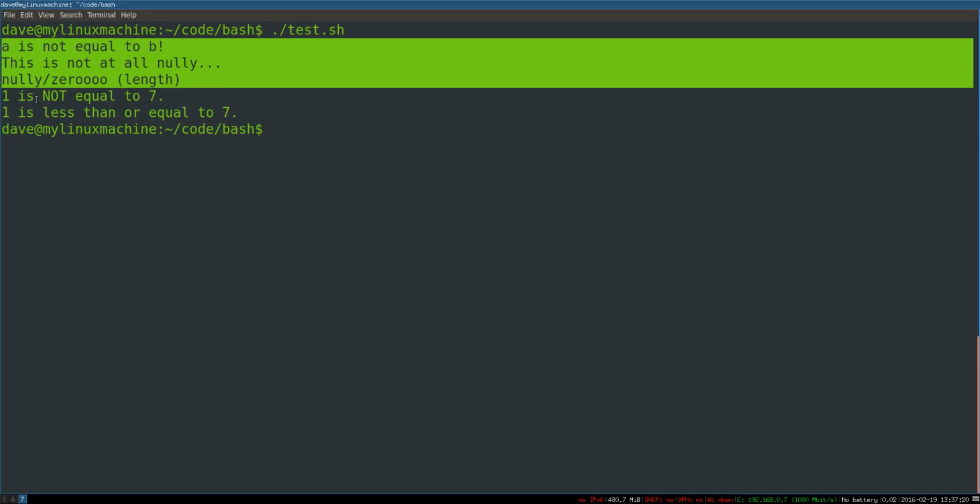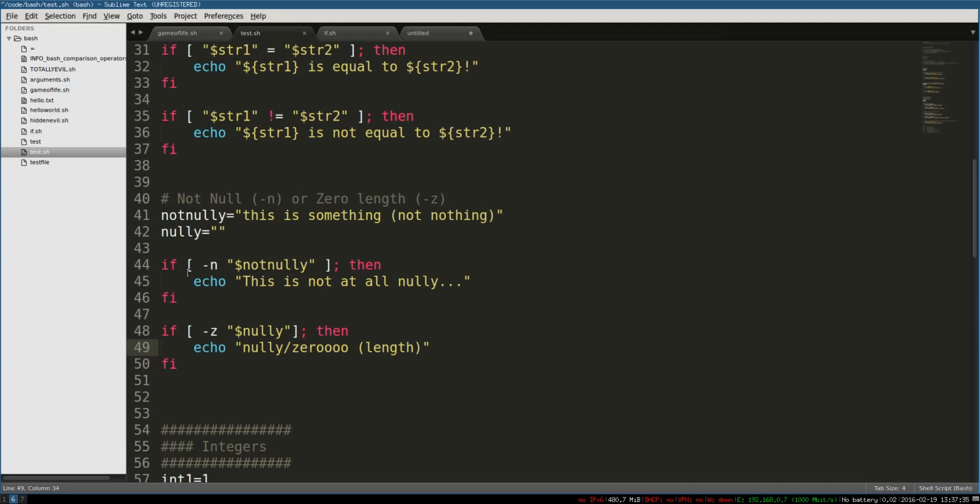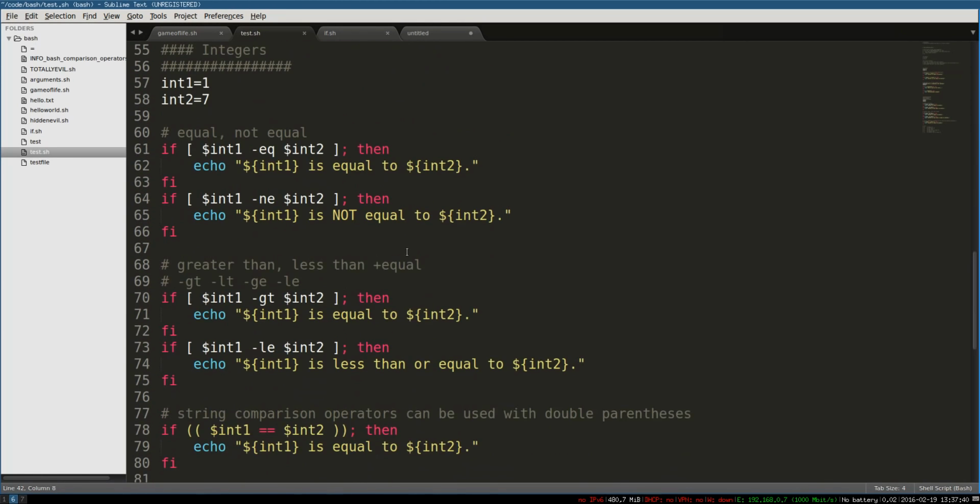So this is the output we care about. This is for strings. So a is not equal to b, we get that output. We get this is not nully and nully 0. So both of those things end up being true. So that's not null, and this is null for a string. Okay, now integers. We're again setting up some integers, integer 1 and integer 2.